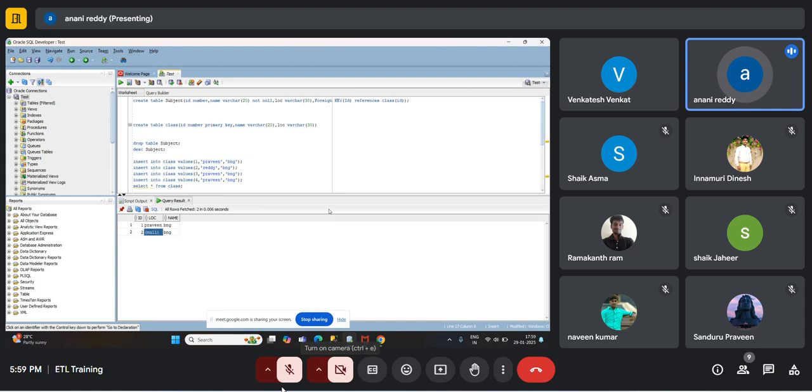Then the foreign key is nothing but a reference to the parent table. The table that has the foreign key, we call it a child table. The table that holds the primary key, we call it a parent table. The child table always references the parent table. That is the foreign key.